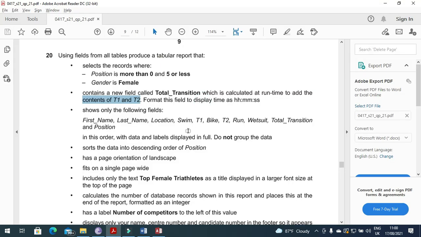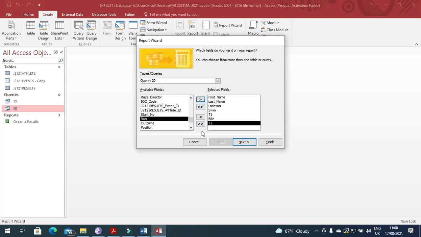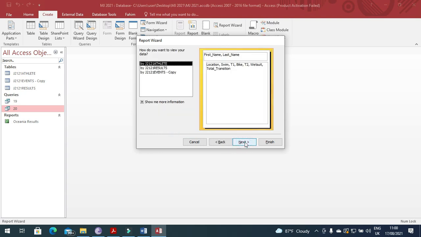Then we have to choose the swim. So that is swim in meters. So we need to choose the option only swim. Then T1, then bike, T2, wetsuit, yes. Then we need to choose the option total transition. That's it. Next, and arrange it according to single sheet.